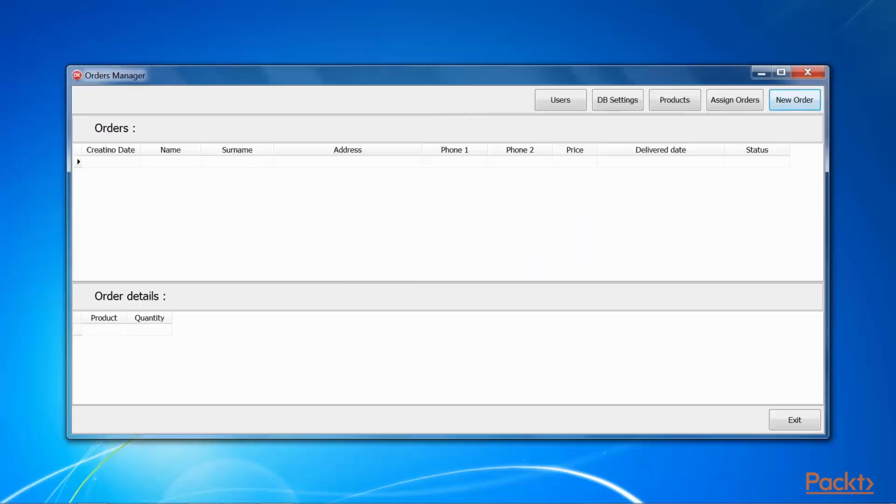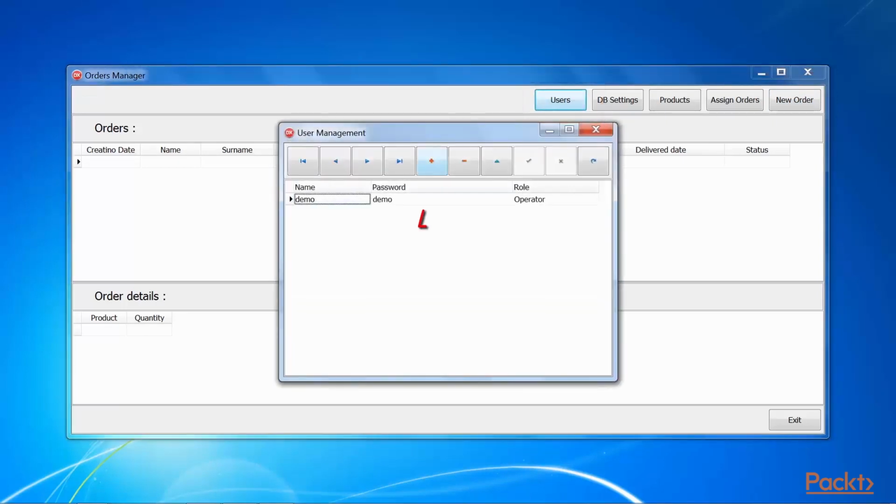Since we have a blank database, let's create two courier accounts and let's add some products. To do so, let's first click on the users button. Next, click on the plus sign and enter values for username and password. For role, enter courier with all small caps. As you can see, I created two courier accounts, C1 both for username and password, and C2. And when we finish, we can close the user management window.